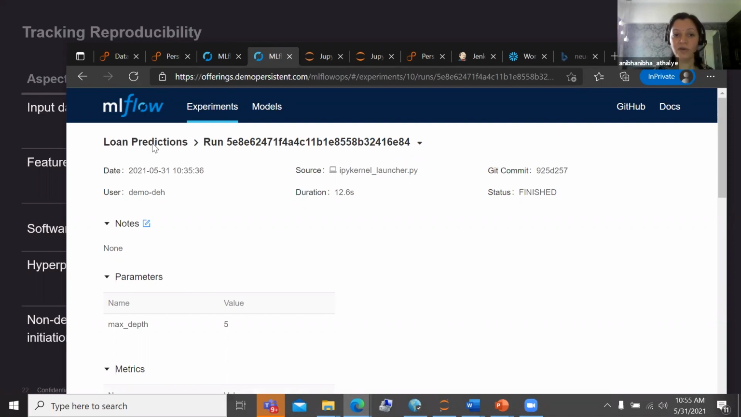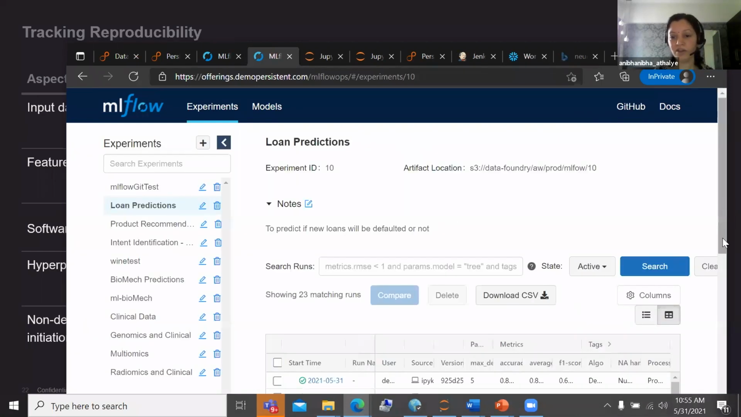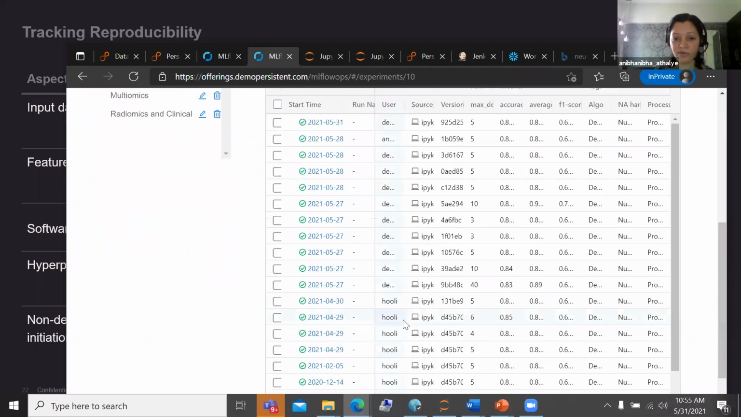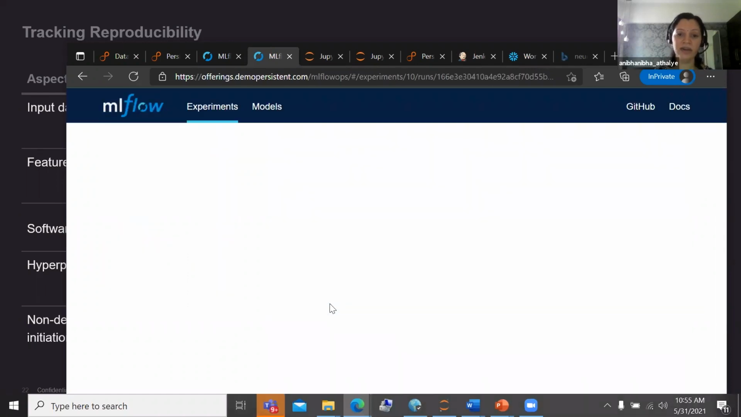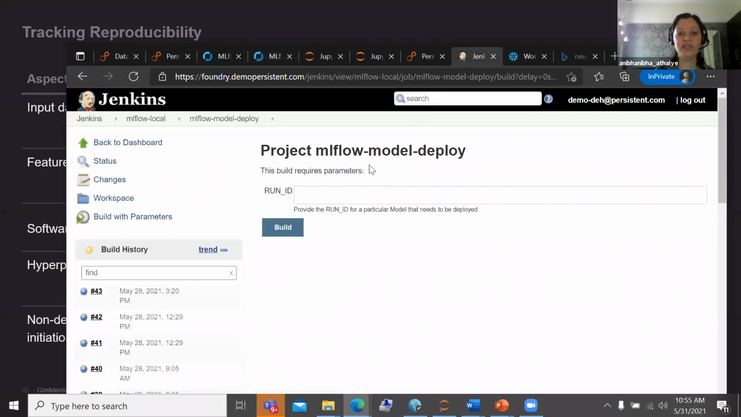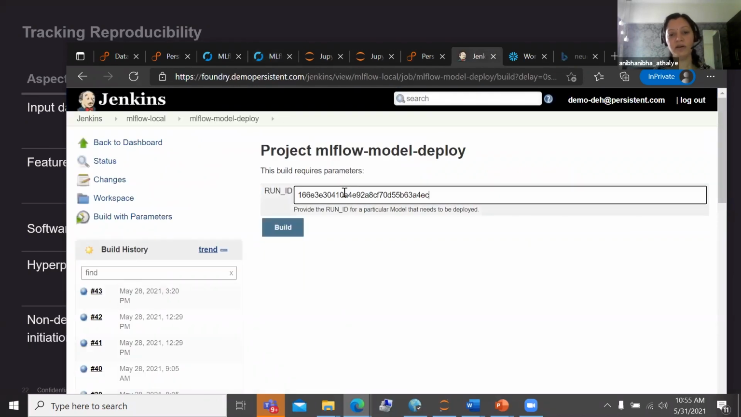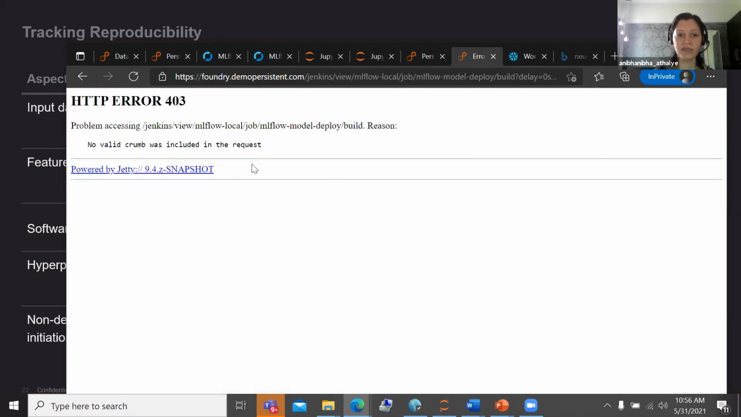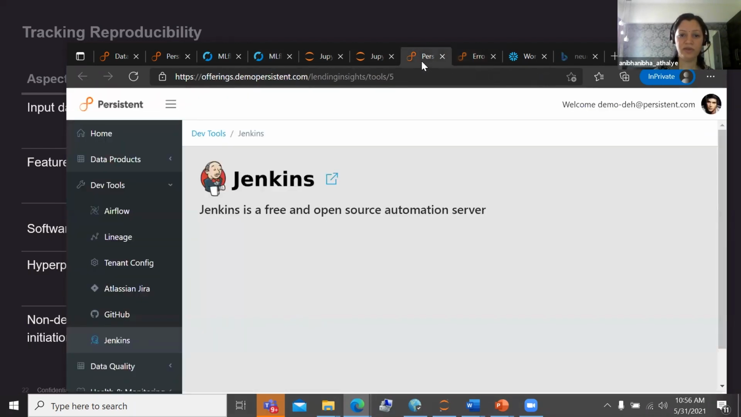So let me randomly pick any of the run IDs, saying that, hey, this is something that is a better version of the model that I did. And it can be anything in the past. If you see right now, I'm picking up a model, or an iteration, that was run on 30th of April. What I can do is have a very simple Jenkins wrapper, which is going to take this ID, and I run a build on top of this. Just give me a second.